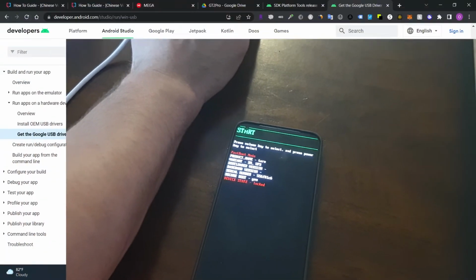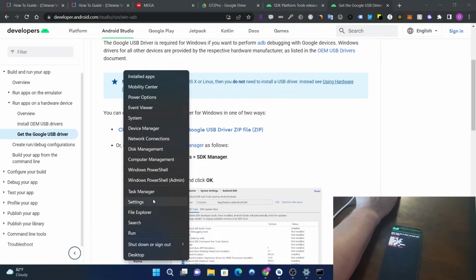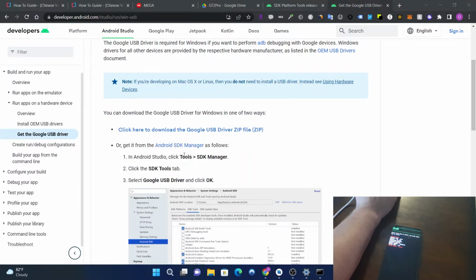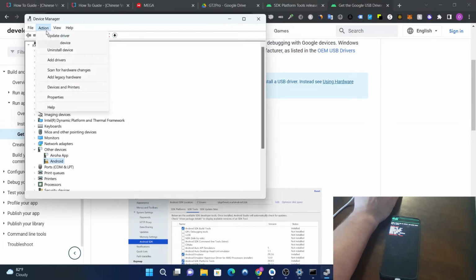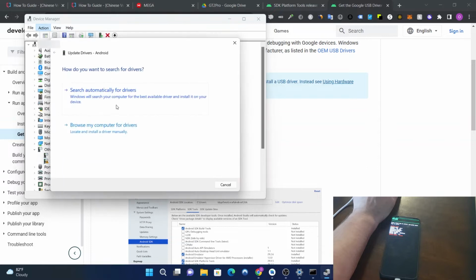And now I'm going to right-click on my Start button, and then click on Device Manager. And as you can see, we have Android here under Other devices. So if you have Android like that, it means that the USB driver for Fastboot is not installed, and you need to install your Fastboot driver. In order to do that, you're going to click on the Android, click Action, and click Update Driver.